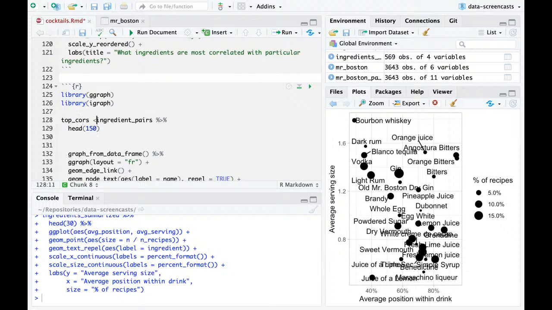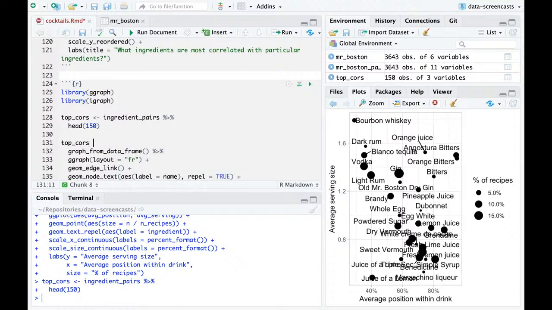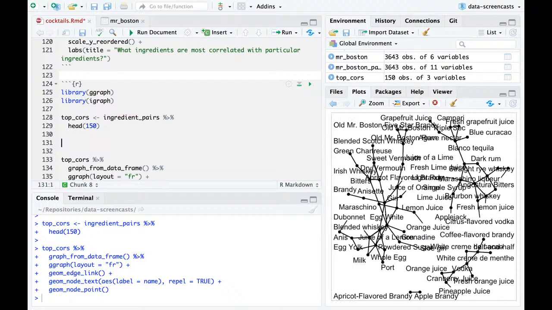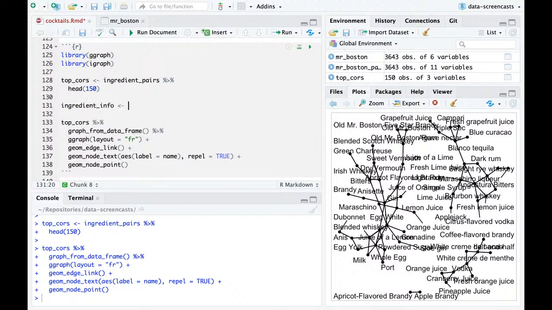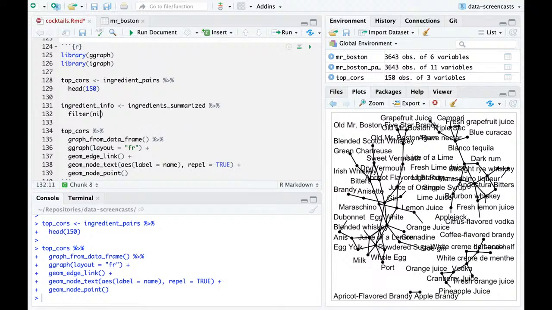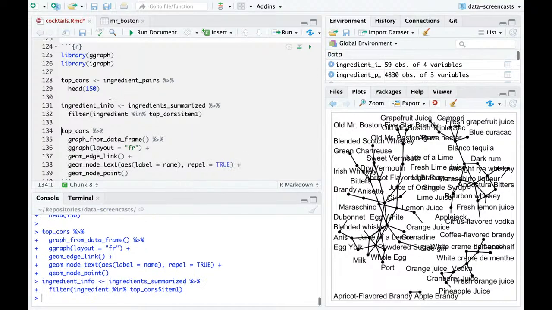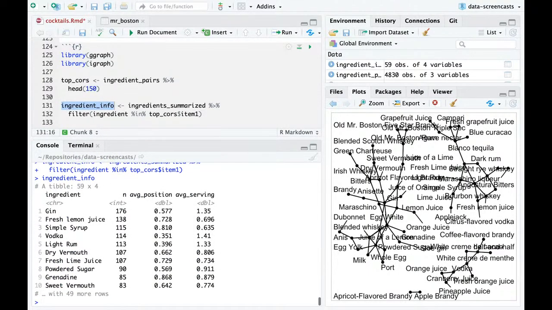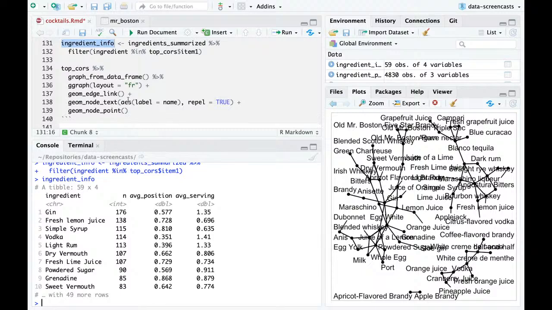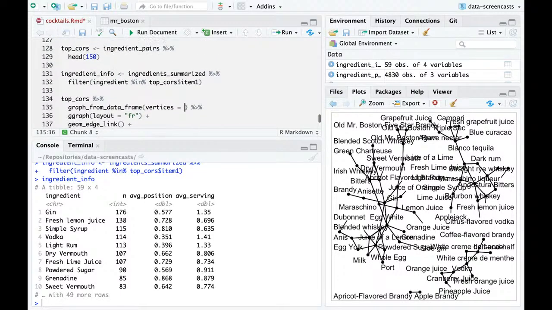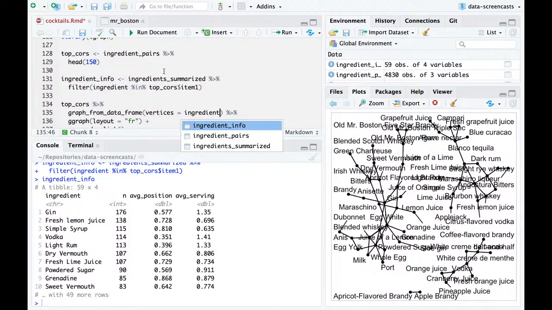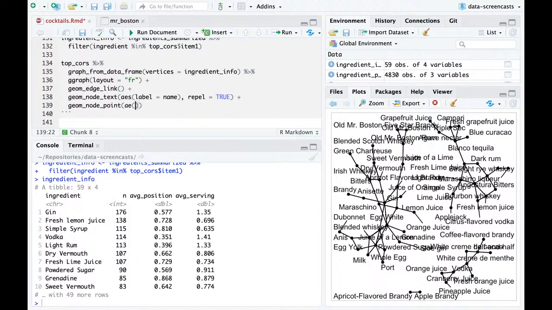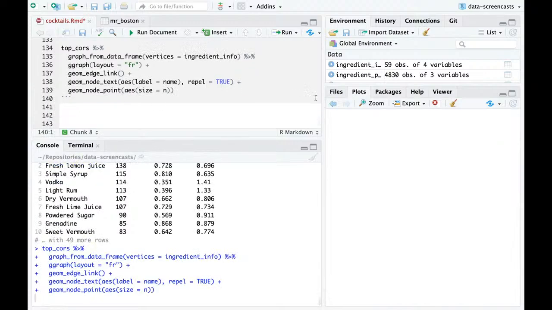This is the step I never figured out a really elegant way to do. I'm using my top correlations here, but then I can also say ingredient info, which is ingredients summarized filtered for the ingredient in the top cors, item 1. Top cors item 1 and item 2 are mirror images of each other, so I think I can just do this one filter, and now I've got the 59 ones that use it. And now I think I can do this. I can say vertices equals ingredient info in graph from data frame, and then make my points have a size equals n. How's this look?